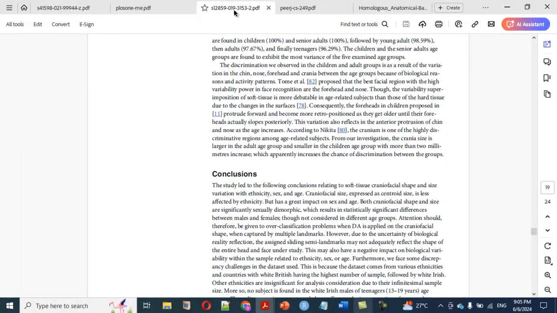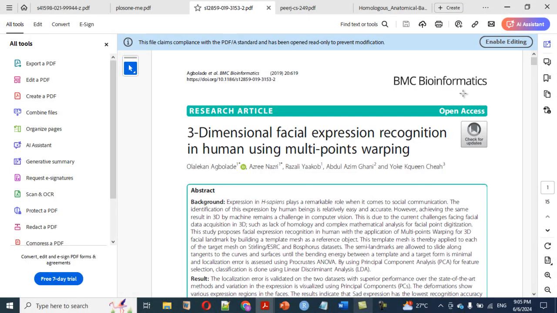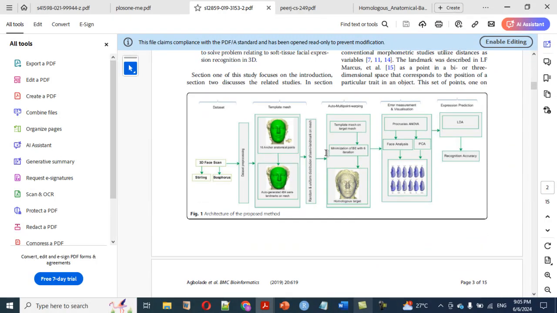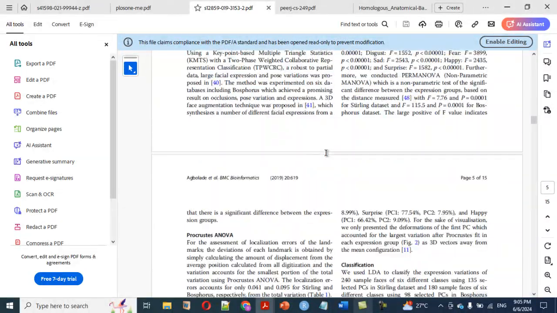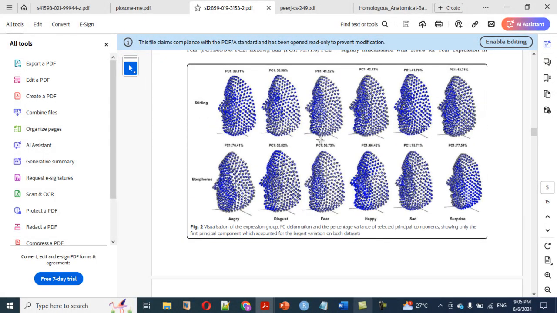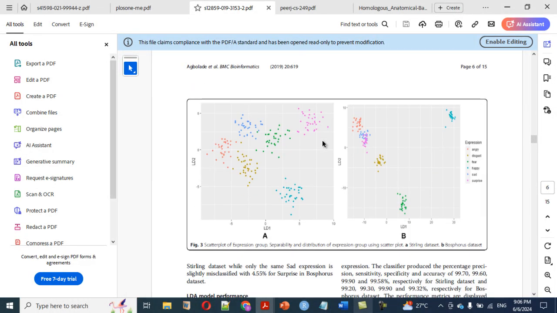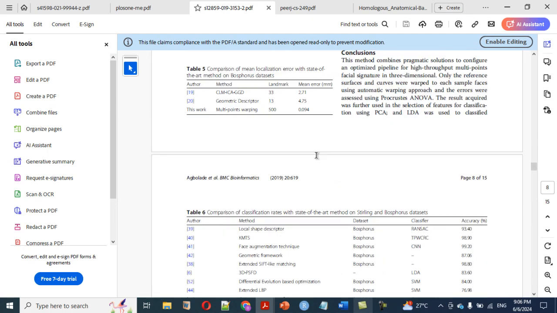And also another one is PeerJ, I mean, PeerJ Computer Science: 3D facial expression recognition in humans using multi-point mapping. So you can also go through this. You can see how we applied it. I used metrics here as well. Calculation was done here also using LDA, linear discriminant analysis. You can see the PC, each of the PCs one by one, and then for Bosphorus, as I said, in 3D. Okay, so these are scatter plots. You can see here. You go through it.